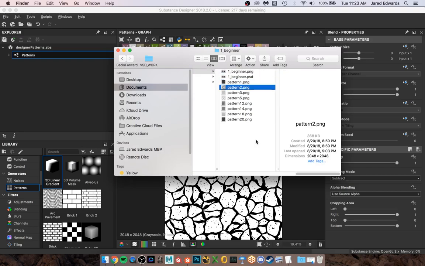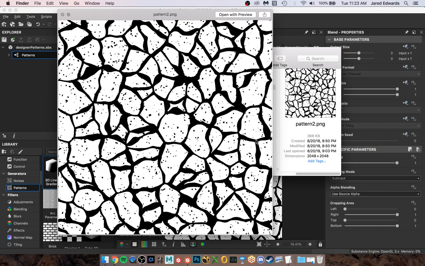Alright guys, in this video we're going to attempt to do the second one under the beginner patterns. It's pattern 2. This one's kind of interesting because it may not look like a repeating pattern at first glance, but it does tile. This one has a more organic look. It's a little more chaotic than the previous one we did.